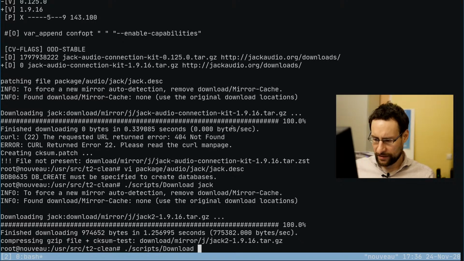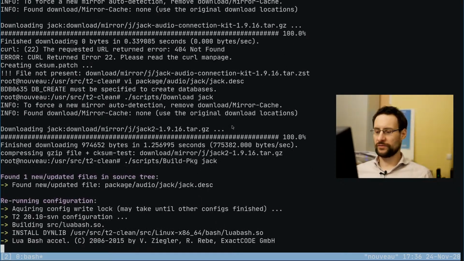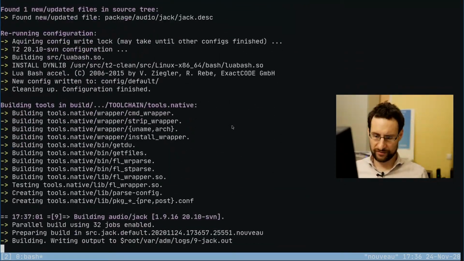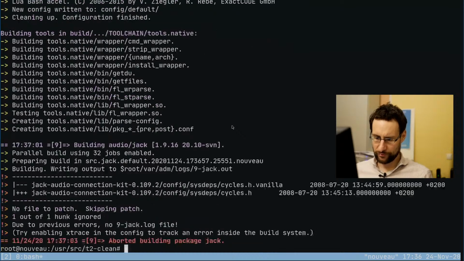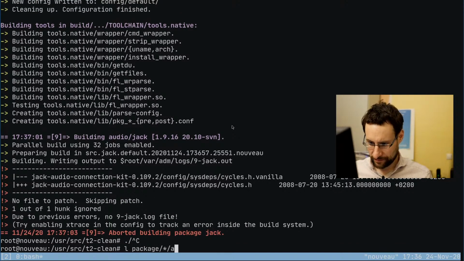But yeah, I don't quite understand why everything needs so many optional dependencies, especially for stuff that's supposed to replace Jack and Pulseaudio, so not really sure what's going on there. By the way, audio.